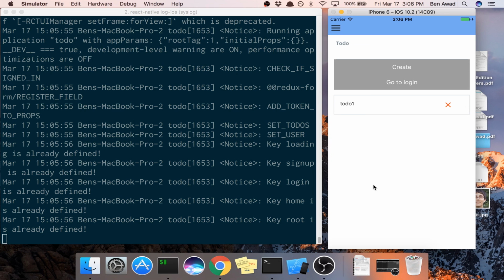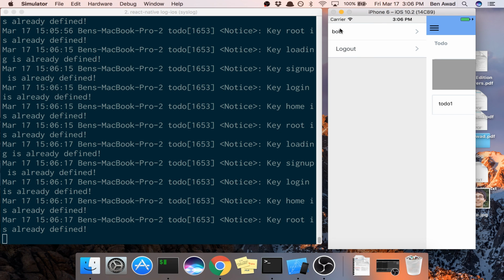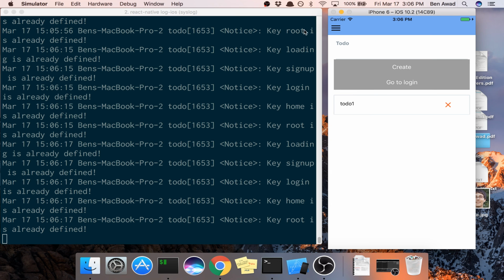That's looking pretty nice. This seems like a good stopping point for now. We got this nice little menu working. We got Bob showing up. We got a login, log out screen working.